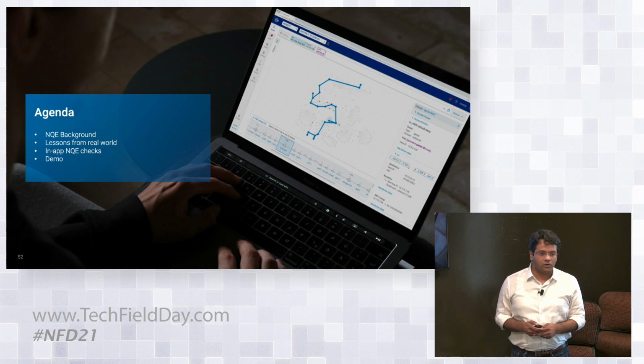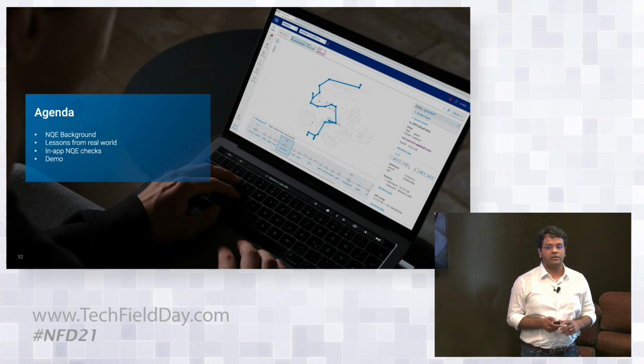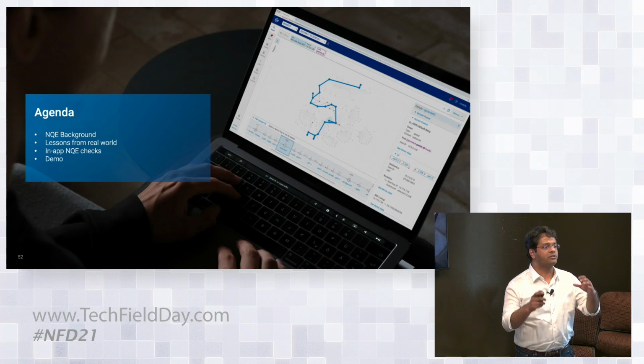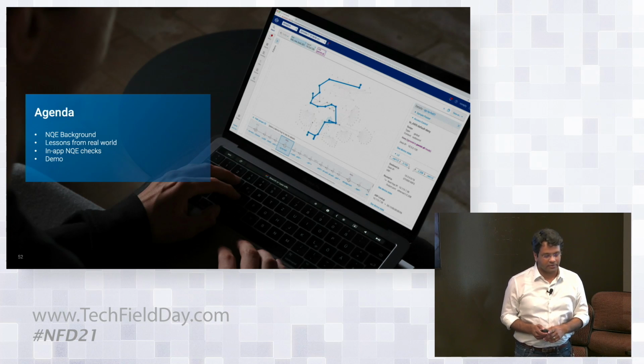A brief agenda. I'll give you a very brief background on NQE, what it is, what motivated it. But most of the focus is going to be on this new feature, in-app NQE checks. And of course, there'll be a demo.